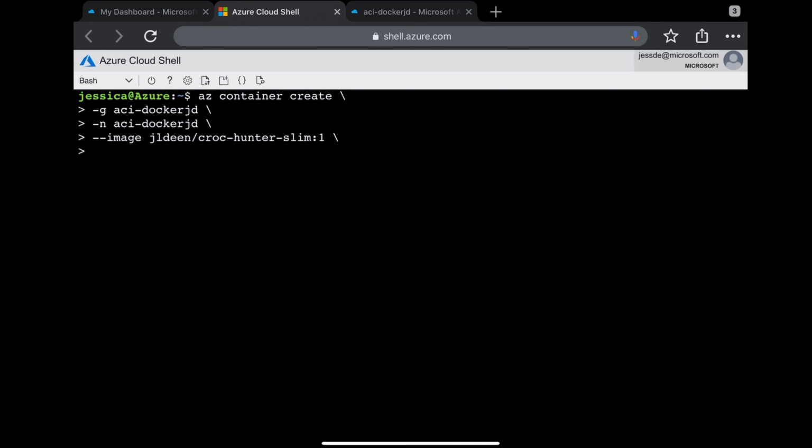We're going to drop down another time, and we're actually going to set up a fully qualified domain name. This is going to be a URL that we can access our application from anywhere in the world. So I'm going to do --dns-name-label, and now I'm going to give it a DNS name. I'm going to call it jd-crochunter, and we can drop down. This way, I will be able to access my application again from a fully qualified domain name. I don't have to set up any networking.